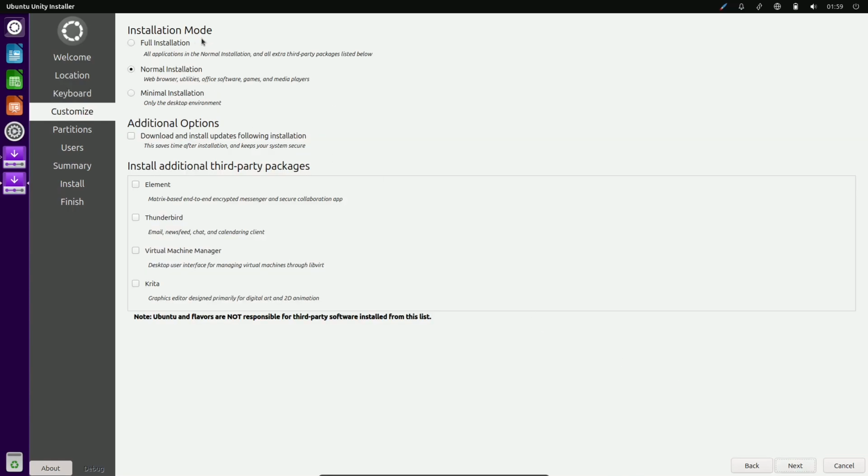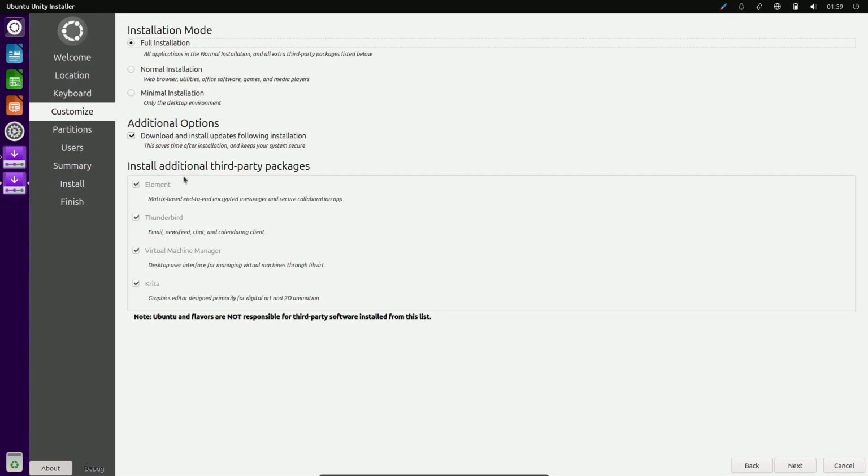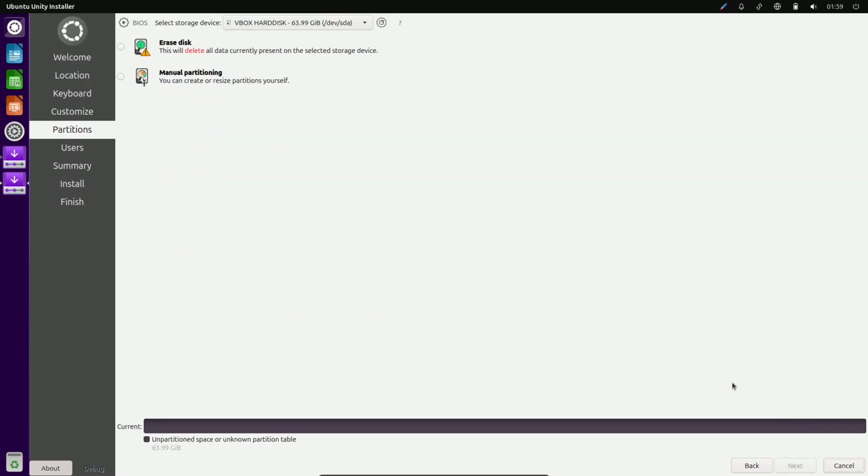And in the installation mode, it says full installation, normal installation, minimal, additional options. When you go with the full options, you should be seeing install additional third-party packages, and also you should be seeing a warning, which is Ubuntu and flavors are not responsible for third-party software installed from this list. So it's clearly up to you. After clicking on next, here is the partition.